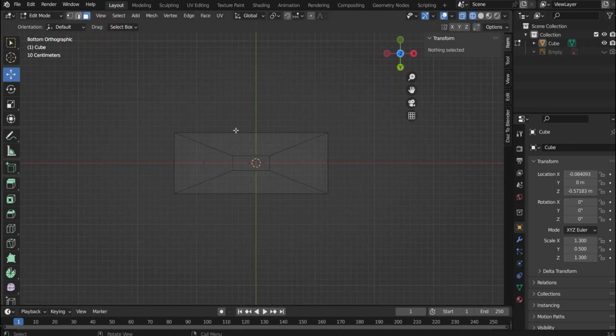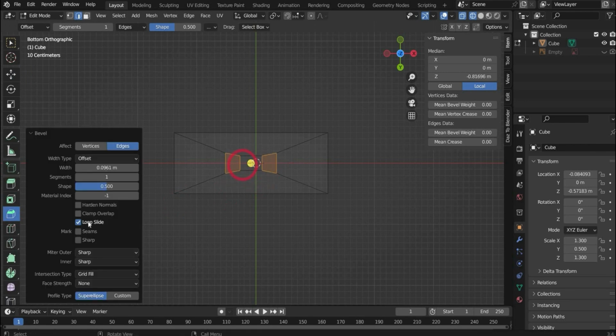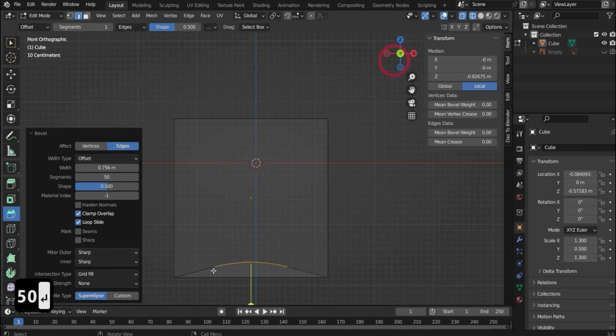And now we go back to the line selection and select only these lines. And now we use the bevel tool like this. And we have to make a check mark under clamp overlap. And we have to increase it, 50 is enough. Now you can see we have this cool bottle inside.